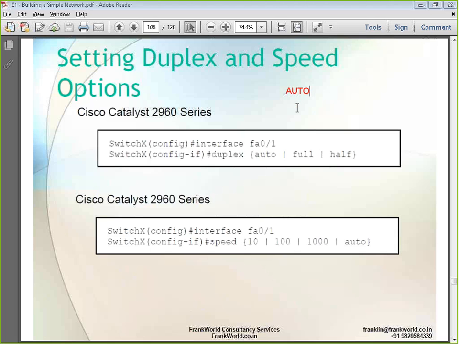Auto means the switch or the router is going to negotiate with the device at the other end about the status of duplex or speed. It's going to automatically negotiate and then set the value for it. We need not set the value; the device itself is going to auto negotiate and derive a value. That is what I mean by auto. So remember, by default the duplex and the speed setting is set to auto. You understand that?